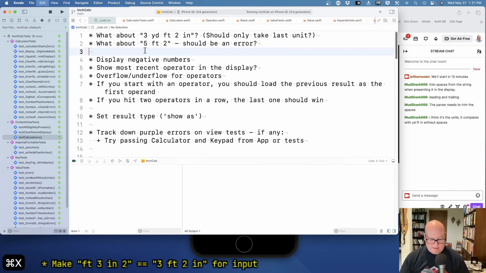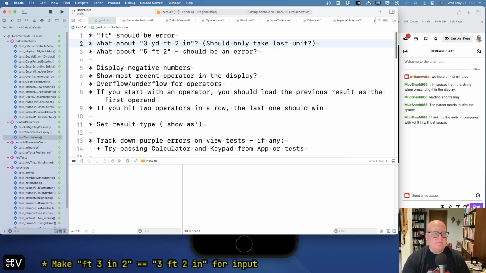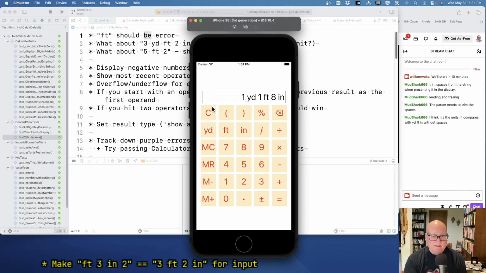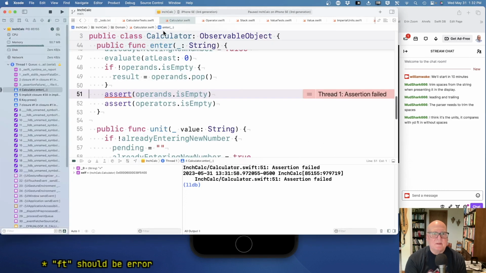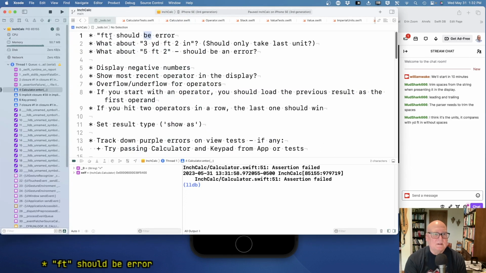Well, related to this, this is not going to be caught, I suspect. It's clear. "Foot equals," yeah. Okay, so equals should be an error. Not an assertion failure, but an actual complaint.